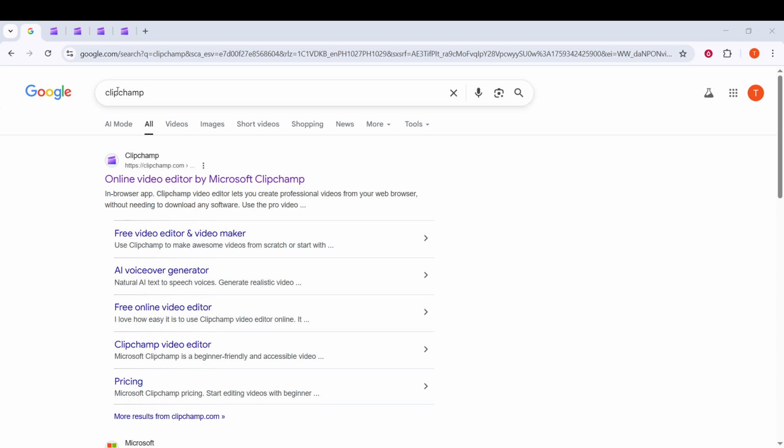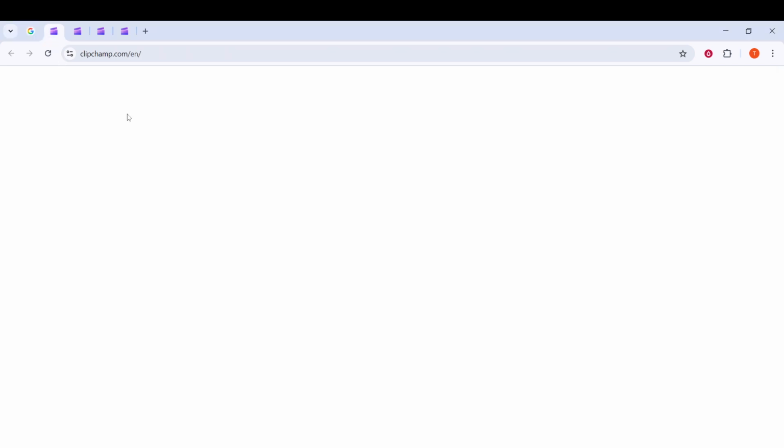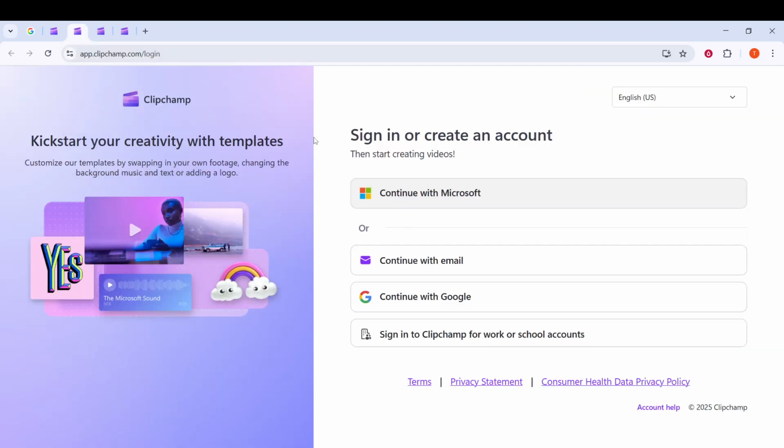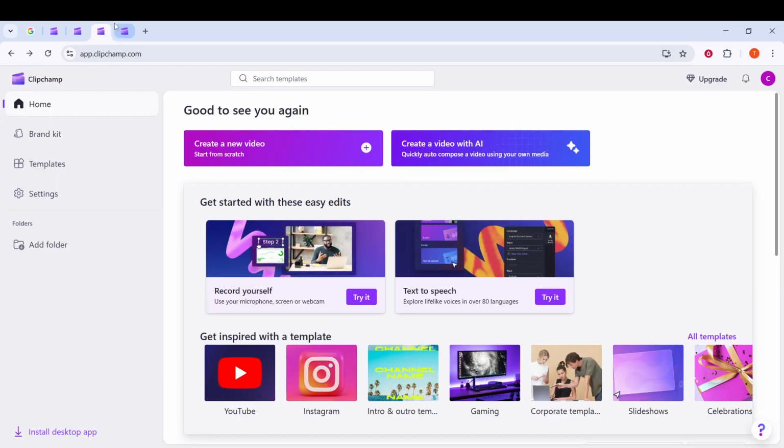Once you've found it, go ahead and log into your account. If you don't have an account yet, you'll need to sign up and then log in. It's a simple process, but essential before we move forward. Once logged in, you'll want to create a new video project. This is where all the magic will happen.